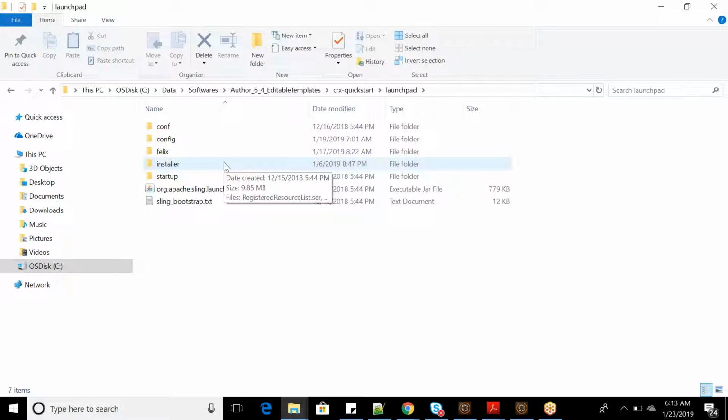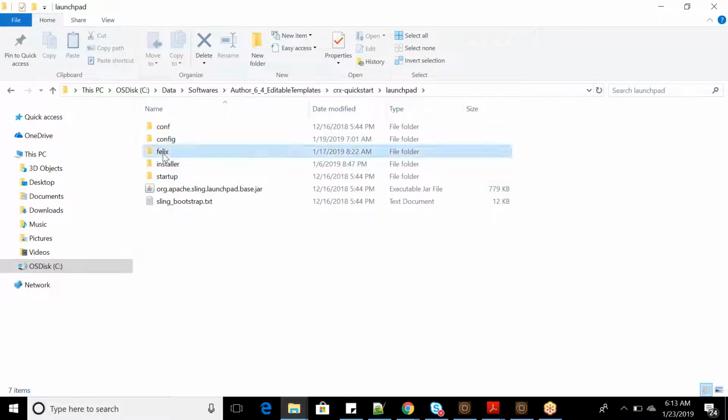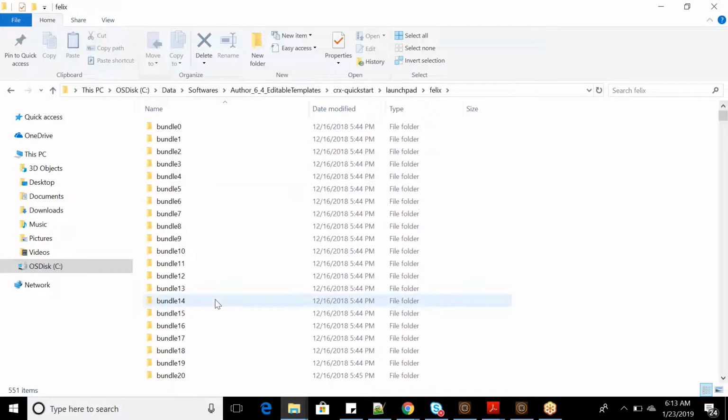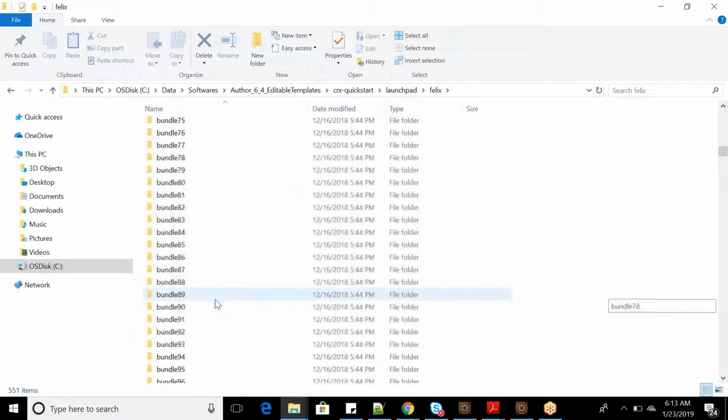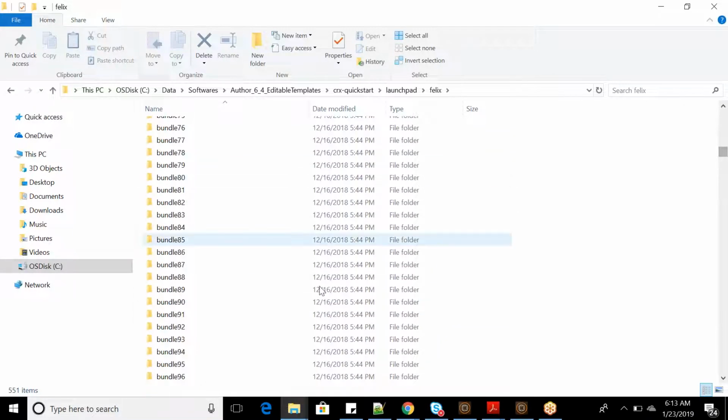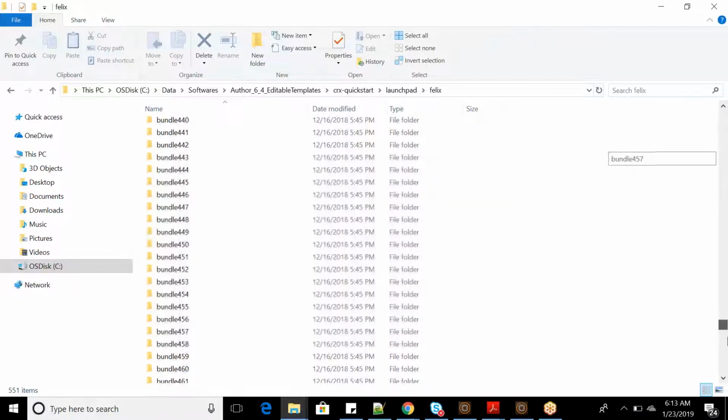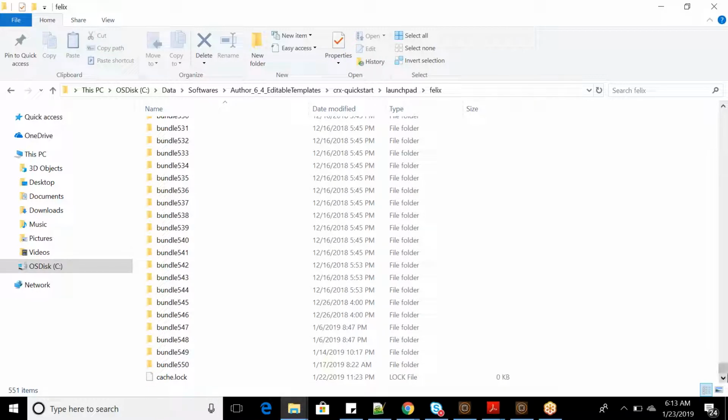And the number of bundles depends on the AEM installation. Like for 6.4, it might be 540 or it might be 530. So all the bundles and everything will be installed under this Launchpad. If you go inside the Felix, you will see a bunch of bundles already there. Okay, we'll cover this part when we talk about OSGI. For the time being, just consider that all the Java files and all the bundles reside under this location.